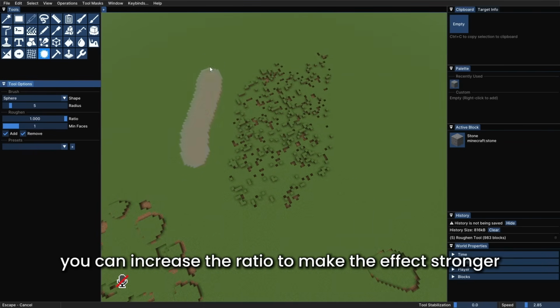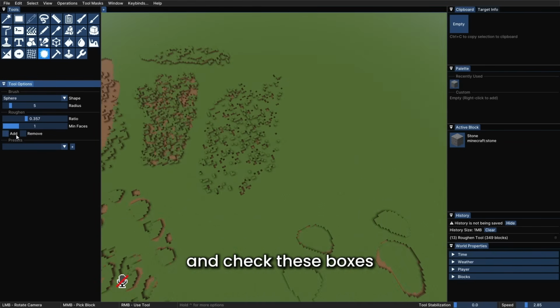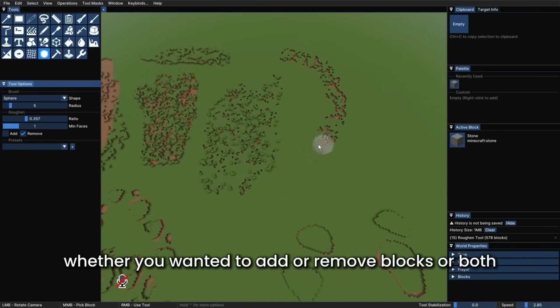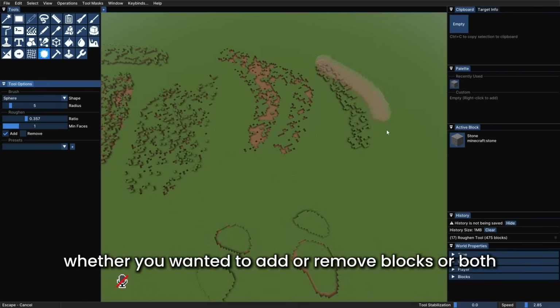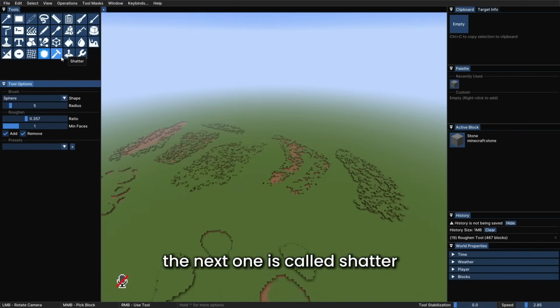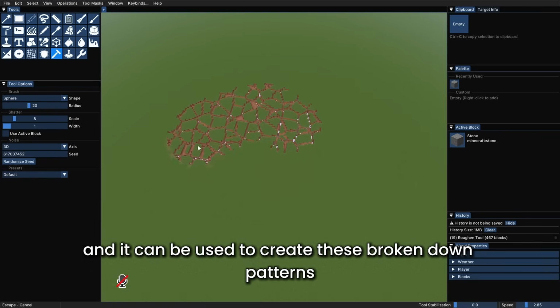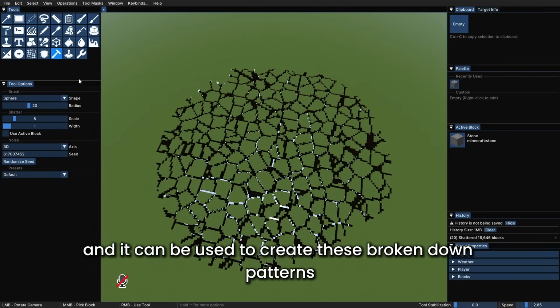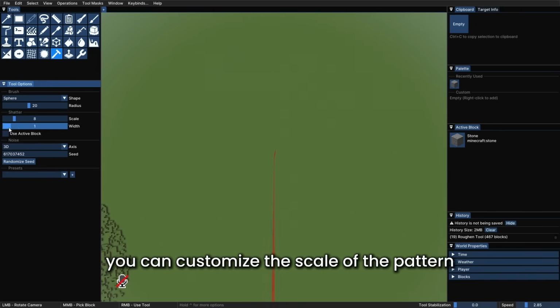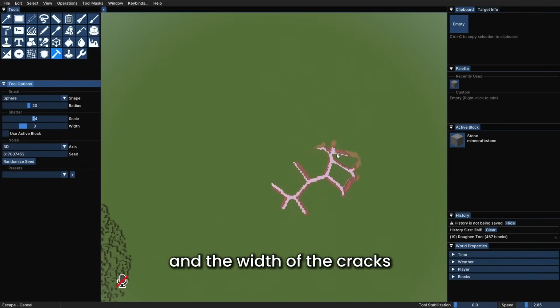You can increase the ratio to make the effect stronger, and check these boxes whether you wanted to add or remove blocks, or both. The next one is called Shatter, and it can be used to create these broken down patterns on your build. Here you can customize the scale of the pattern and the width of the cracks.